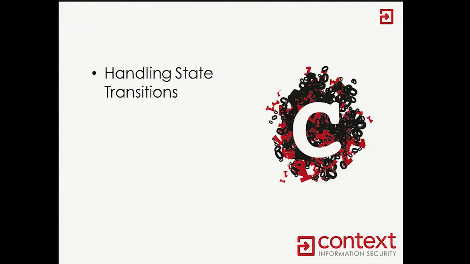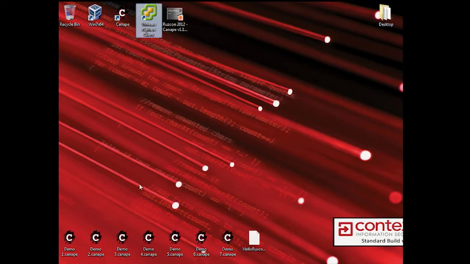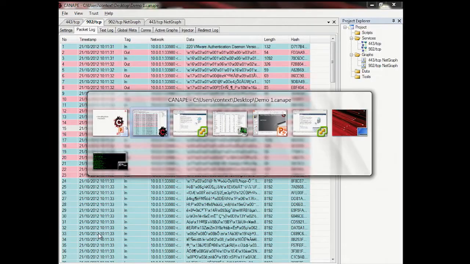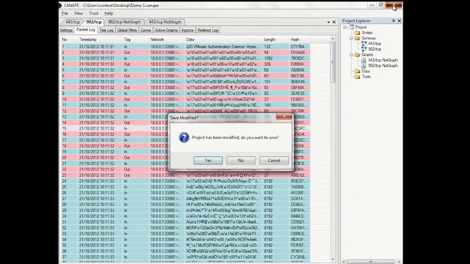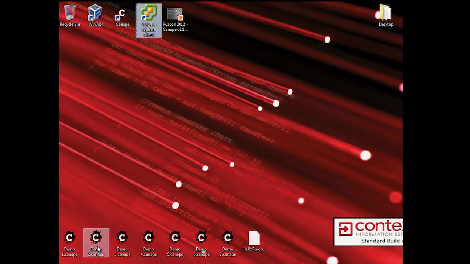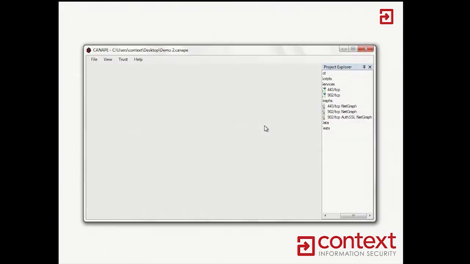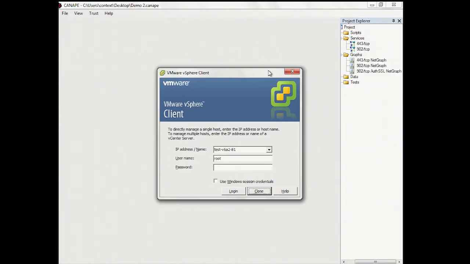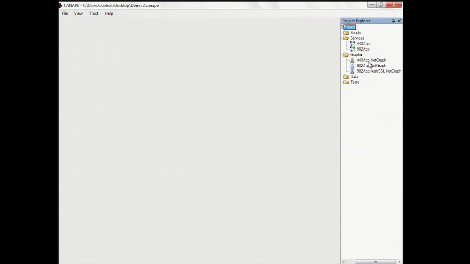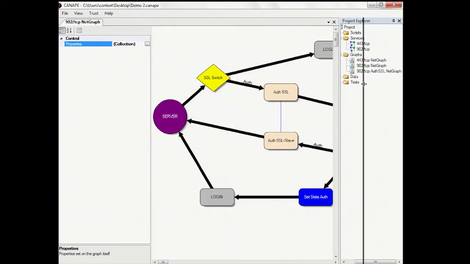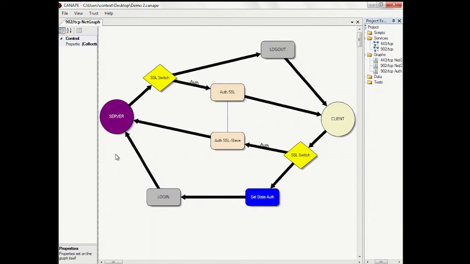So how do we go about handling state transitions? This is where you'll start to see I will be doing quite a few demos. In this demo, I'm just going to show a quick overview of how we can handle this protocol state and intercept the authentication traffic from the vSphere client. So let's rearrange so we can see this a little bit better. This is how we start to build up these net graphs.